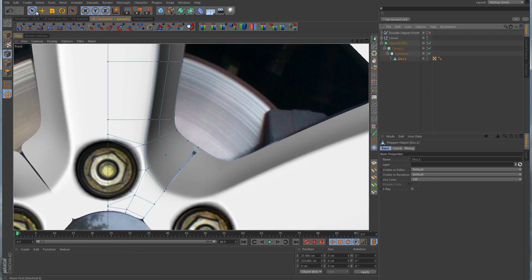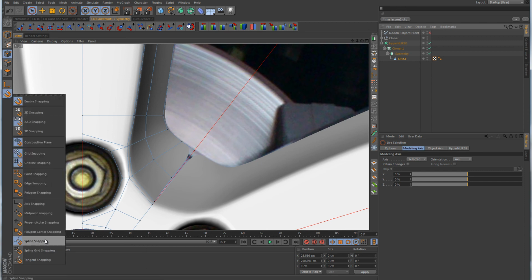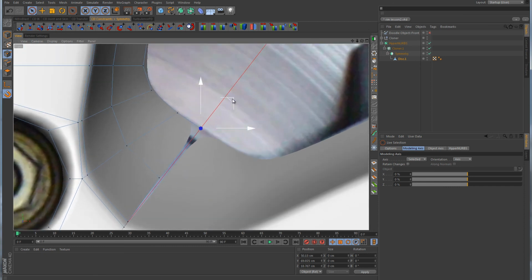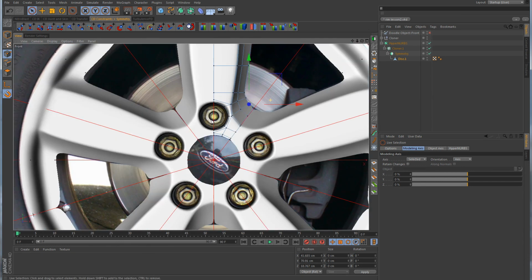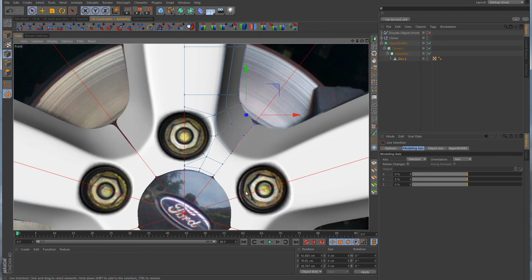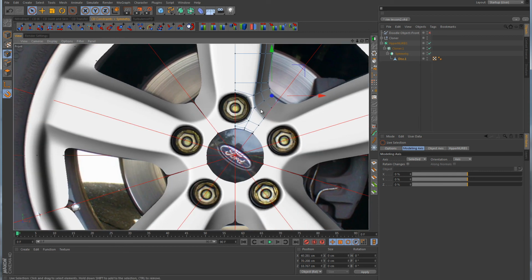So I'm going to grab a couple of these points, and remember we need the splines to be on so we can keep them snapped. So we need to make sure spline snapping is enabled, which it is. I'm going to take this point here and pull that down. And then this one here, we'll pull that one down as well. By adjusting that one, all of these other spokes will be adjusted as well. Okay, so maybe we'll go a little bit more with that one, and a little bit more with that one. All right, so that looks pretty good.